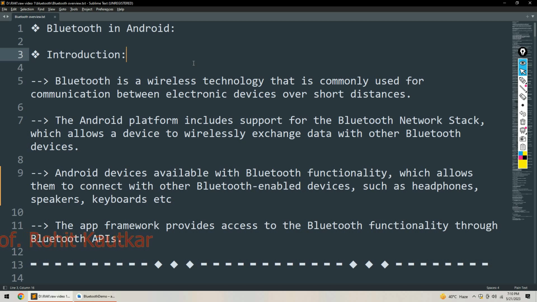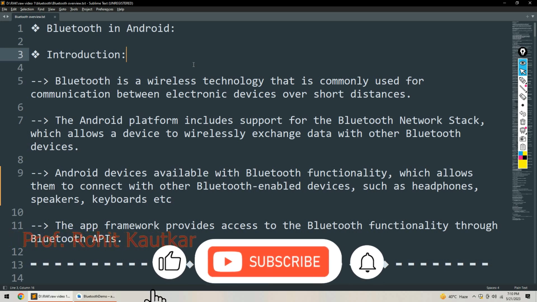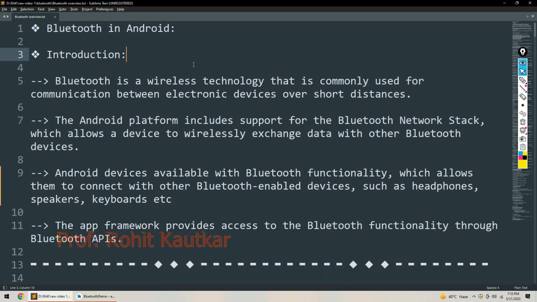I am Rohit. So friends, in today's video we are going to talk about the concept of Bluetooth in Android. So in this video, first of all we will understand what is Bluetooth. Then we will see what we can do with help of Bluetooth API in Android application. Next to that we will see what various Bluetooth variations are supported by Android platform. Next to that we will see what various Bluetooth profiles are supported by Android platform.